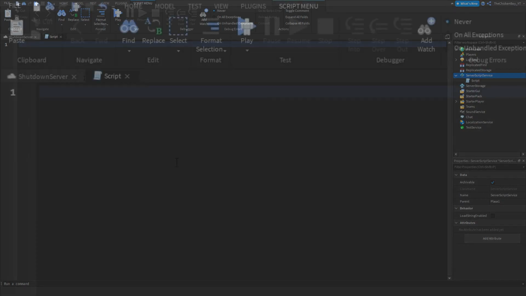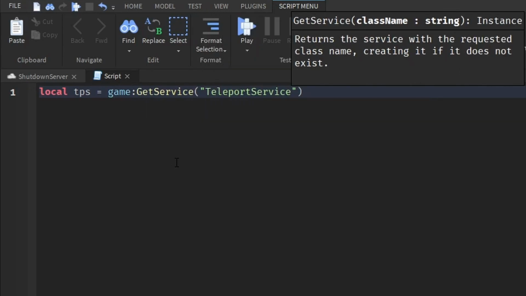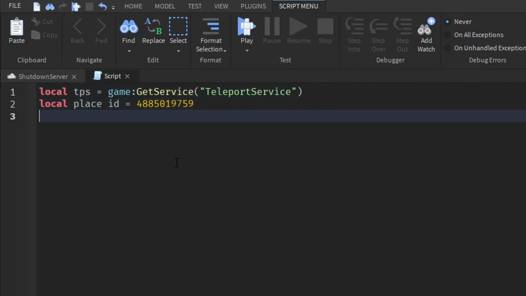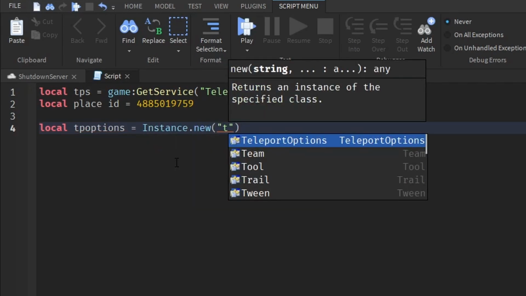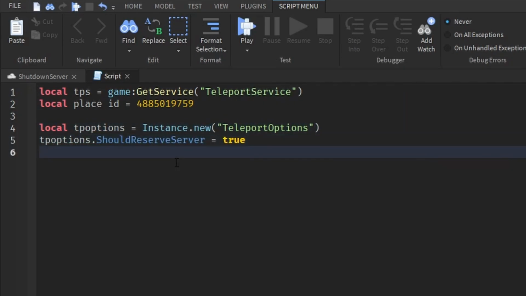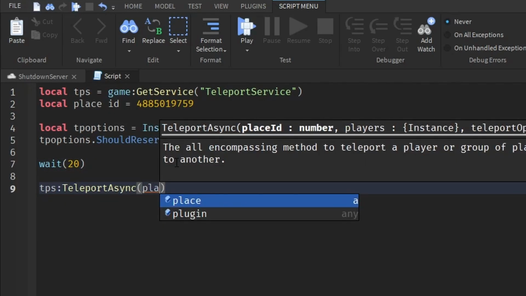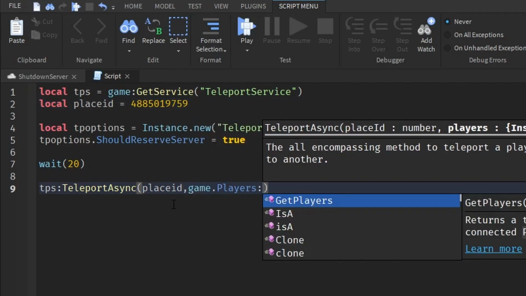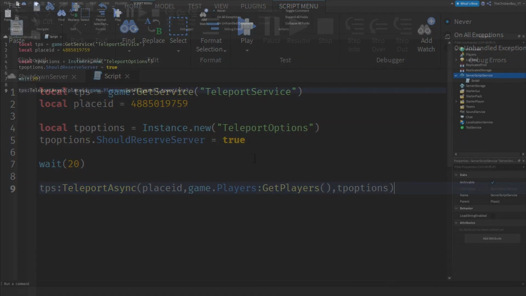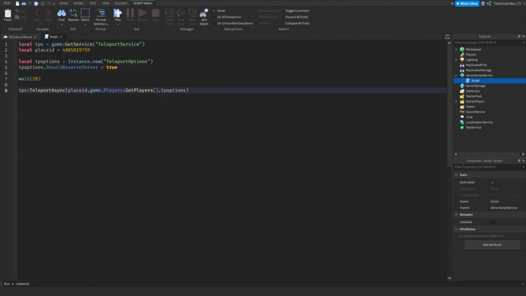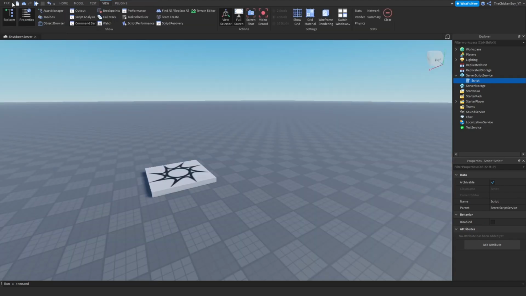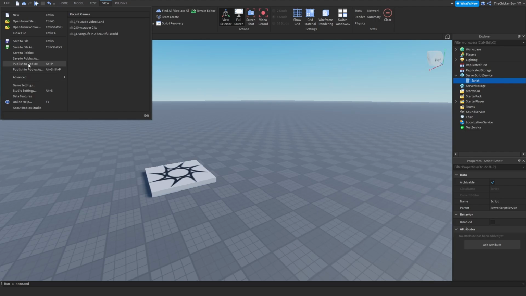Okay, let's just start. Okay, so this script should be done now. Again, for your script, make sure you copy and paste in the original game ID. And remember to publish the game, like so.